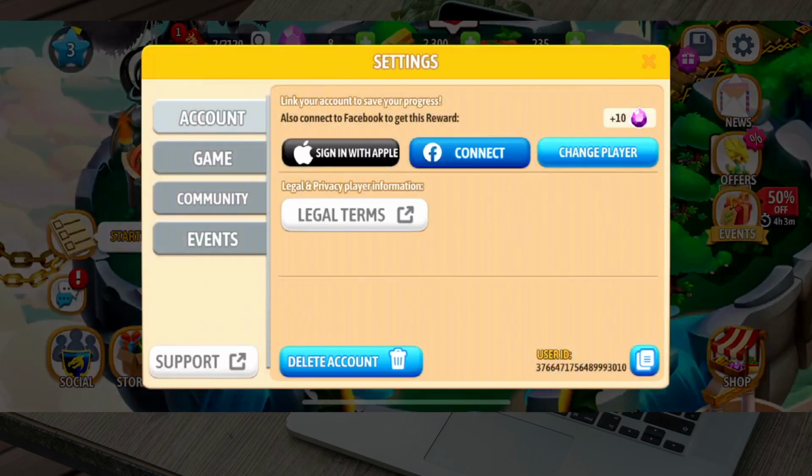If you click on sign in with Apple, or if you click on connect with Facebook, which is again quite a good option, you can use your Facebook profile and make it much easier on yourself every time you log in. So you just use your Facebook login information and you can right away change player from there as well.